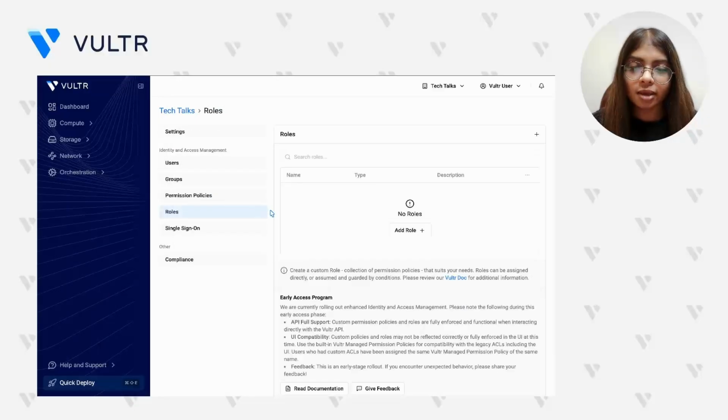In Vultr IAM, a role is a collection of permission policies that can be assigned to or assumed by an identity. An assignable role is a role that is permanently attached to a user or group. As long as the role is assigned, the identity continuously holds all the permissions defined within it. To create one, simply click Add Role button in the Roles page.